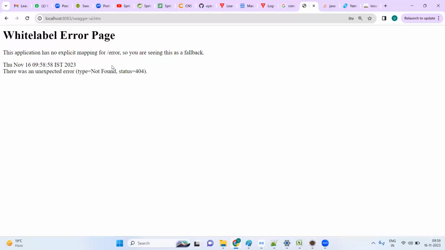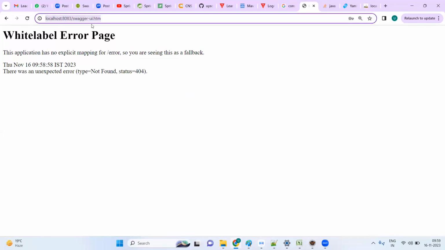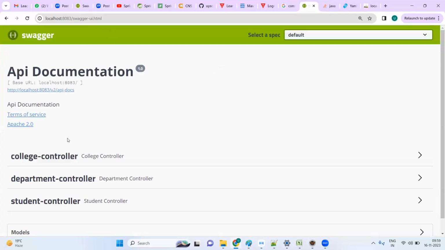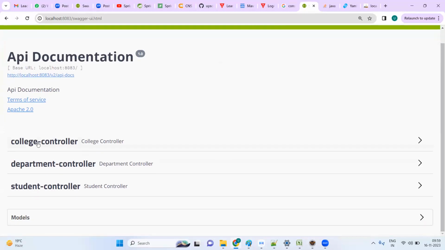Now why is it not mapping over here? 8083 also, this is HTML, right? 404. It is the same HTML. Okay, yes, now it is routing. So you can log out also and log in again with a different user. So this is the basic feature you get when you add this.